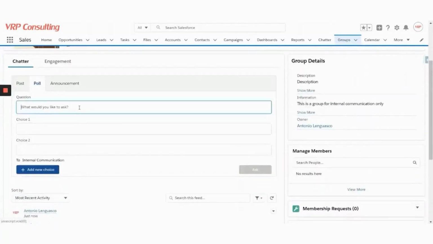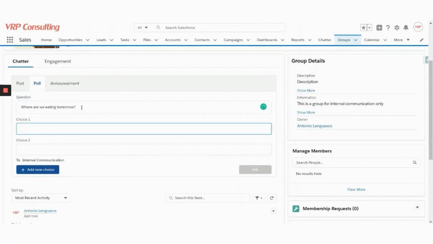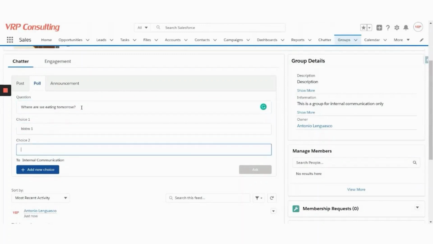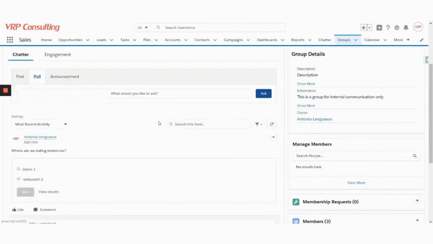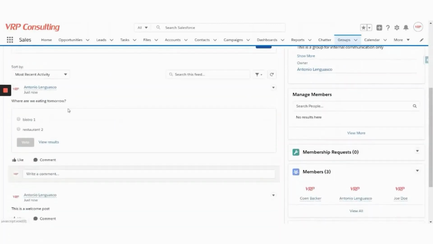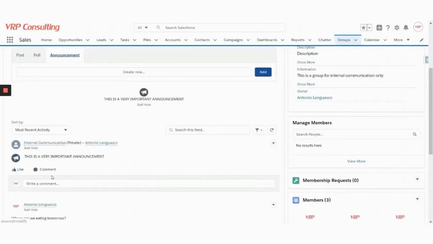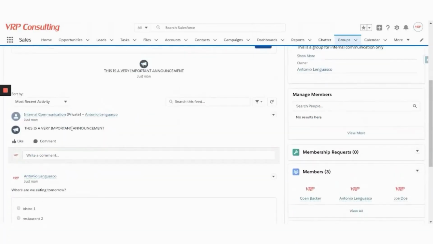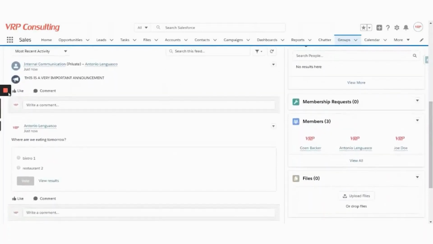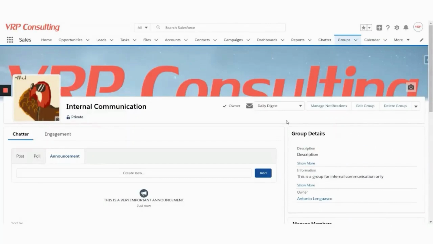We can create a poll. So we can ask our members what do they prefer, right? Or we can make an announcement. We can set up the expiration date of the announcement. By default, it was today. Okay. And that is basically it about chat groups.